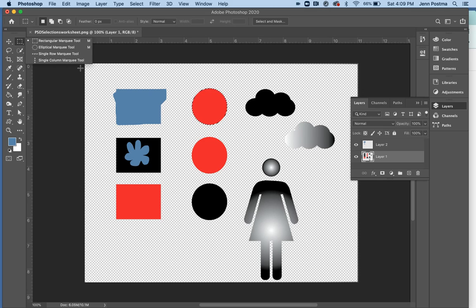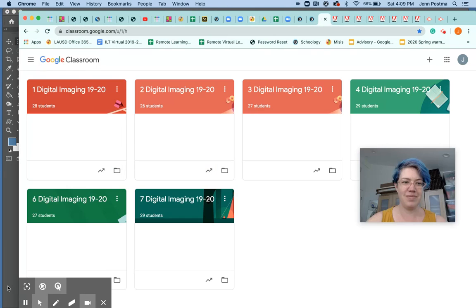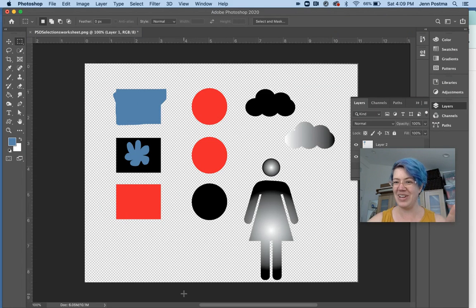If you find that you can't do something on your screen, it is probably because something is selected, and Control D to deselect will help you move forward. That was a really brief explanation about selection tools. I'm also going to demonstrate them when I show you how to do a face out of fruit.